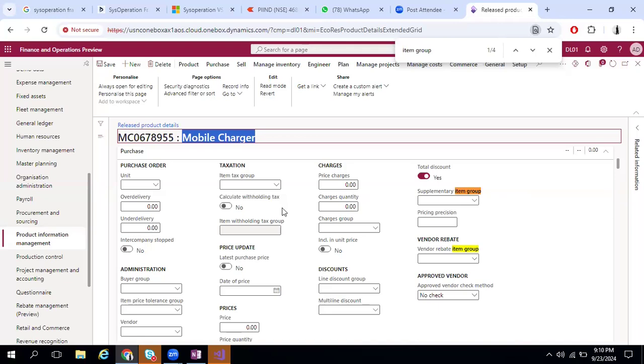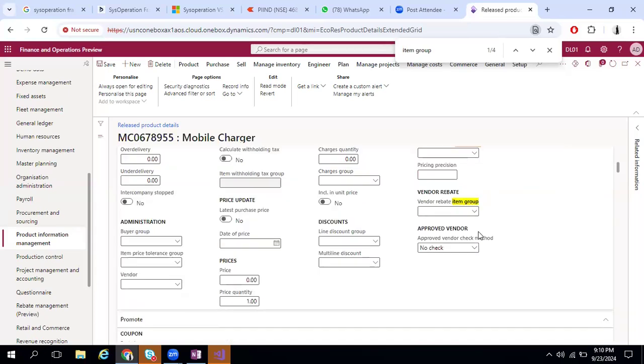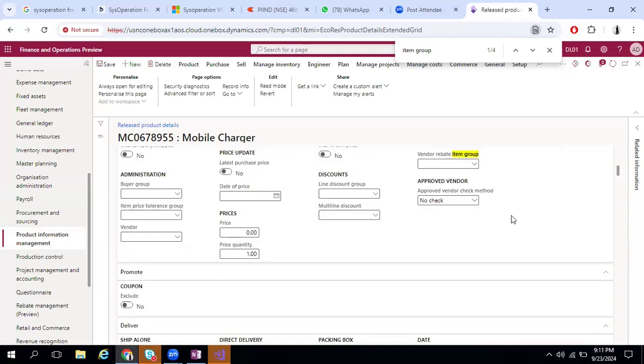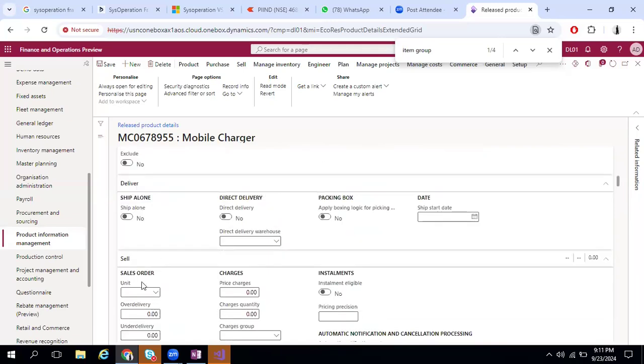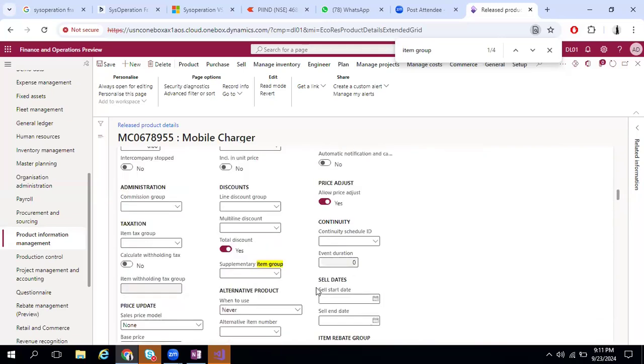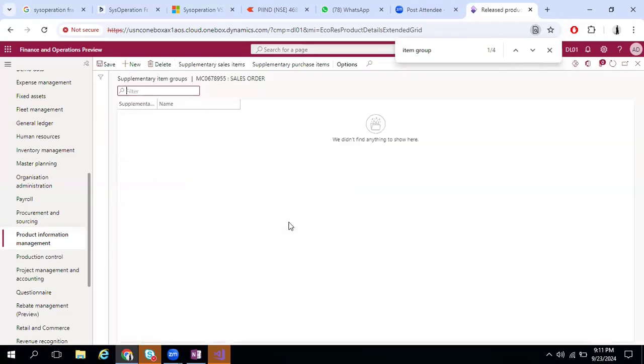So instead of this item group, you will have a separate item group also that you can define over here. Then coming to the vendor rebate item group, again, this is just for the grouping purpose, nothing else. The main part is supplementary item group is also available in your sell tab also. Means for purchase also you will have a separate supplementary item group, in case of a different item.